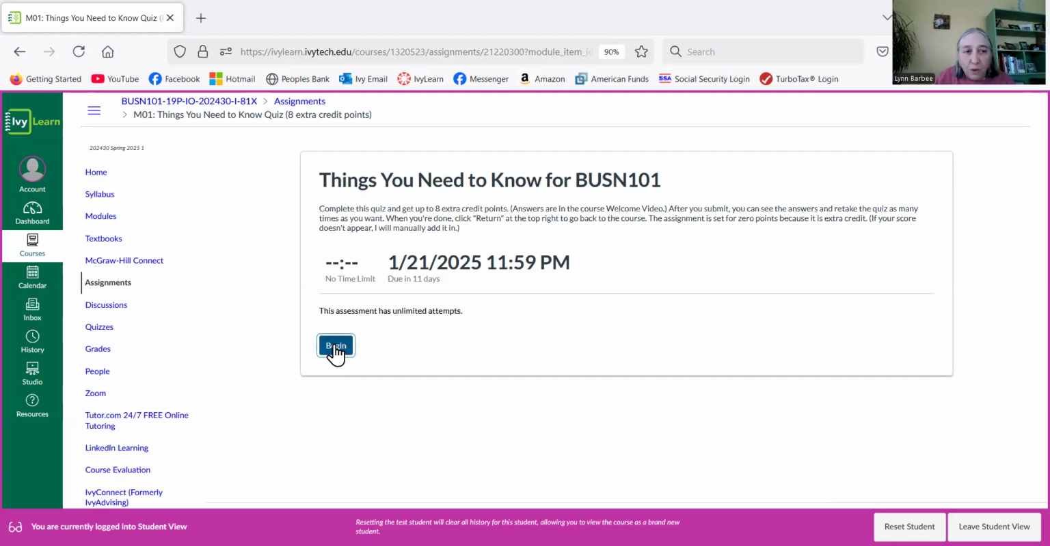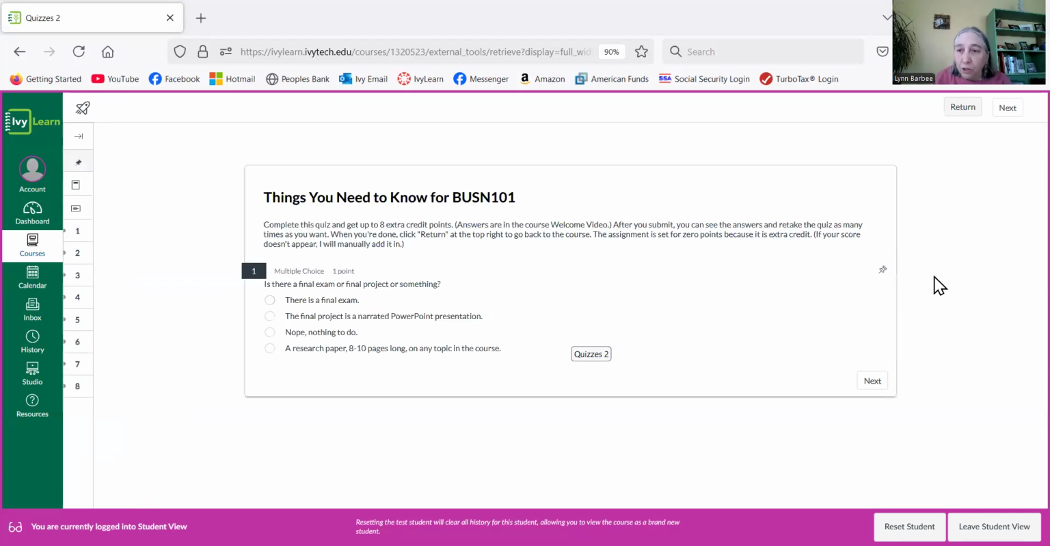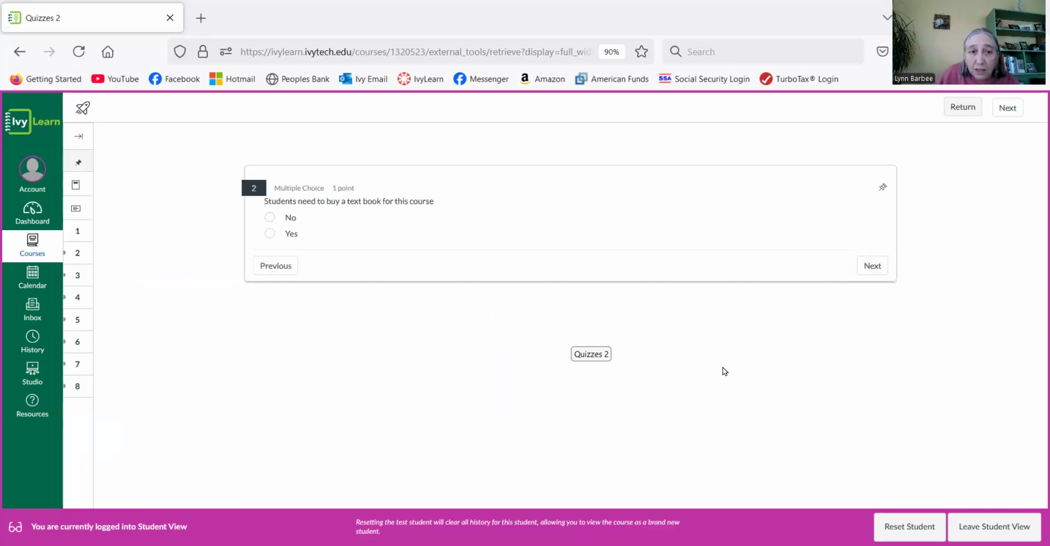Actually, let's go over that quiz right now, shall we? Because this will give you a lot of the major information that you need to know. So that will give you 8 extra credit points. Now, they won't show up because it says the assignment is worth 0, so it'll show up after I adjust your grade. So is there a final exam or project for this course, Business 101? You have a final exam. And let's see, click next.